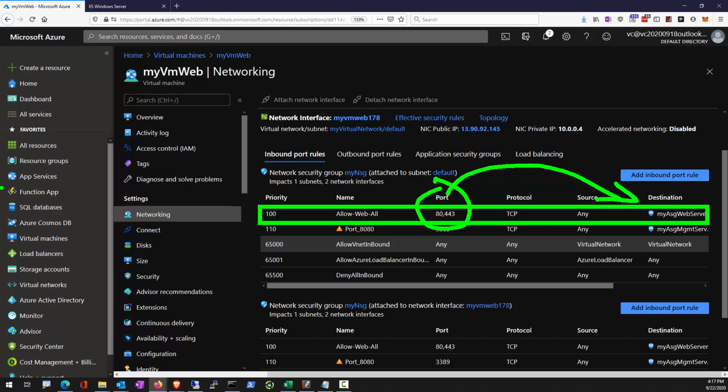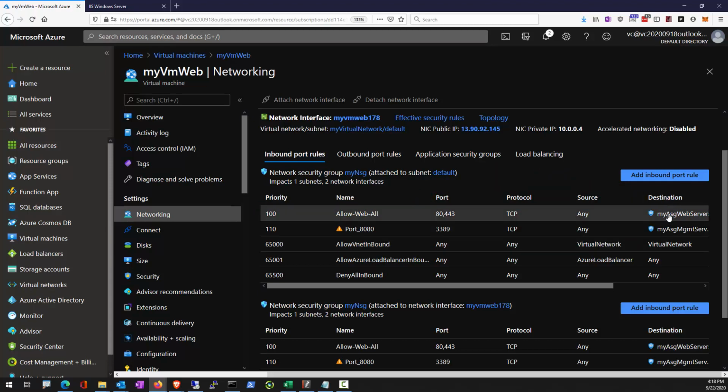So that concludes lab number 7. Application security groups allow rules to be created based on the purpose of these machines. All right, so as we create more and more machines with the same ASG designation, they will all have the same ports available automatically.